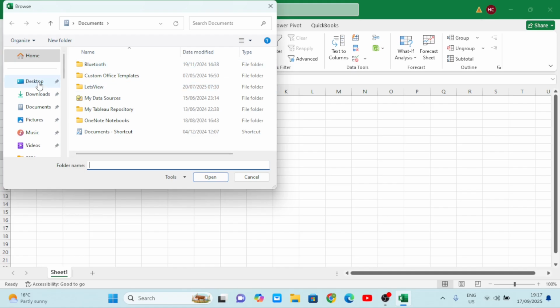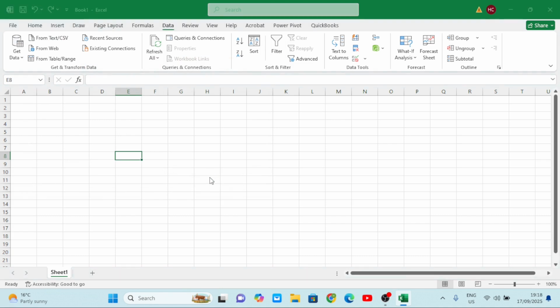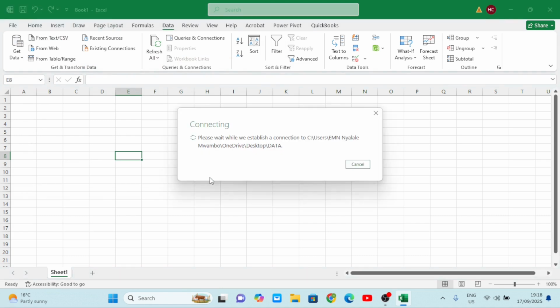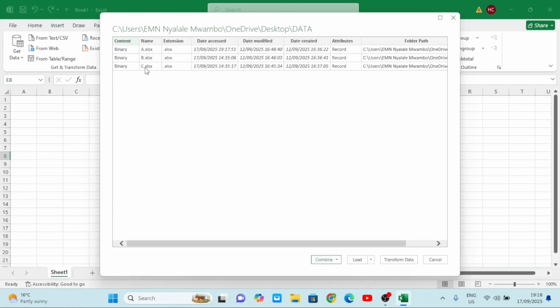Okay, so if I come to Desktop and I click, here we have Data. This is where the data is. I'll click, and then I click Open. Then it opens up, and it says please wait. So it is opening up. You see, these are all my data here. I have the A, B, C data.